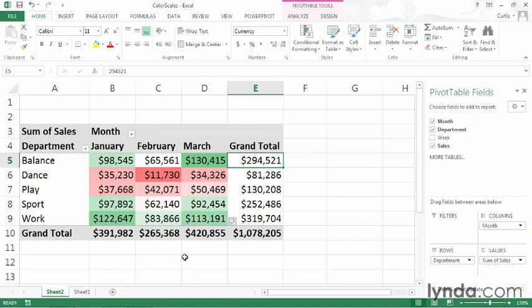And that's how you add a color scale conditional format to your pivot tables. They're a great way to indicate the relative magnitude of different values using color, and you can use either 2 colors or 3-color scales, whichever best suits your purpose.